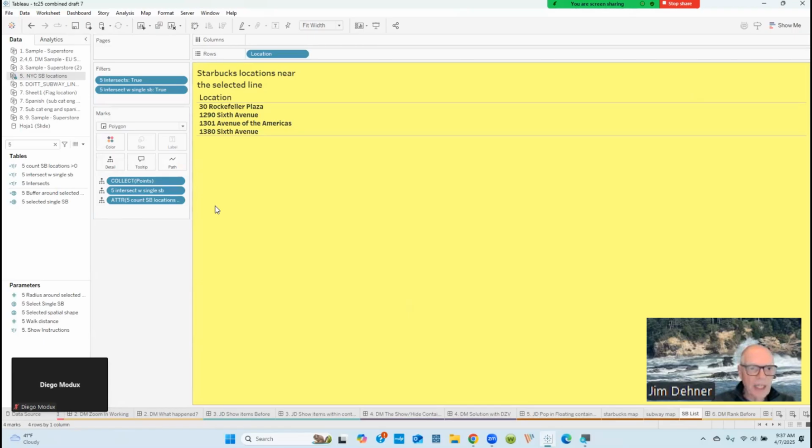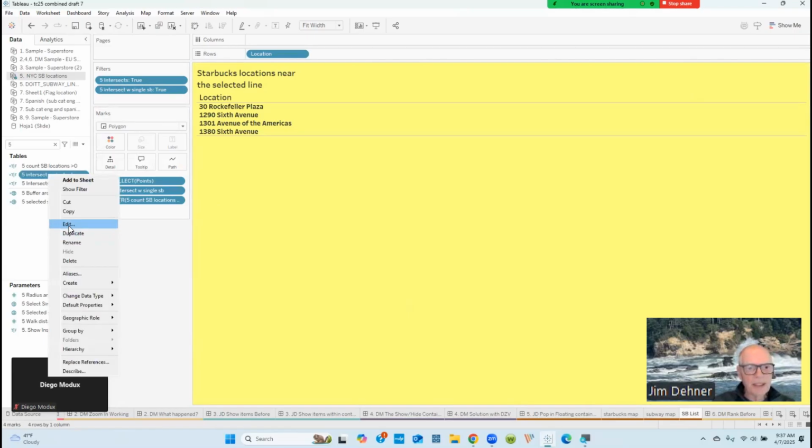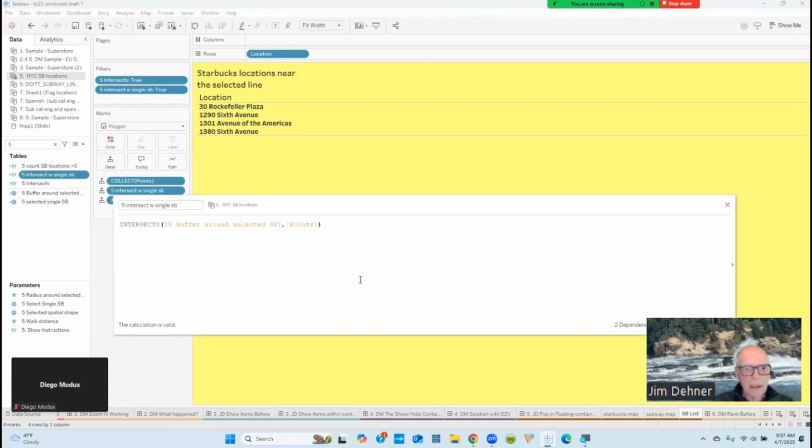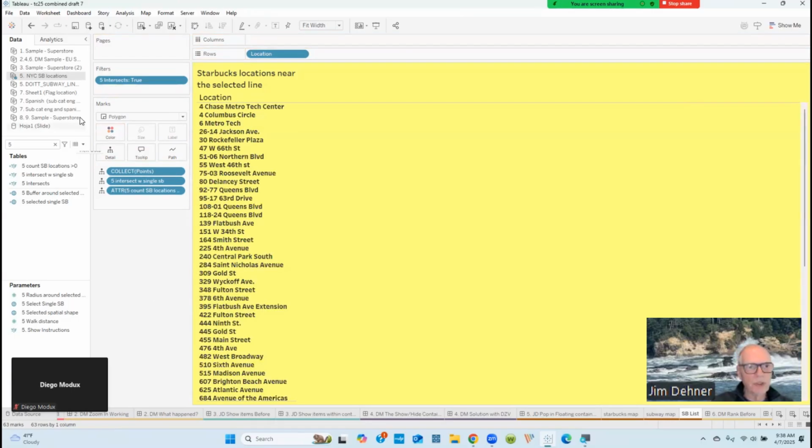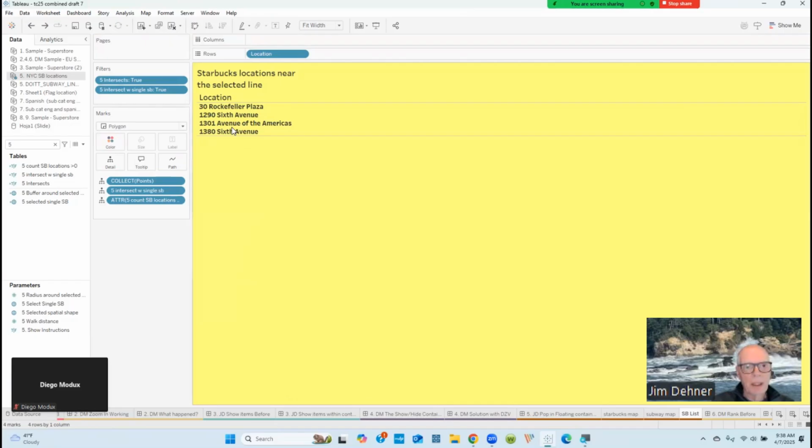I've got this list of Starbucks locations, and if you remember, this formula is just an intersect, and it says, check all those locations, and if the Starbucks location is within that buffer zone around the one that I selected, then return a true. If not, return a false. And I've just set the filter here to true. If I were to remove that, you'd see all the Starbucks locations in New York City. When it's a true, we only see the ones that are in proximity. And that's all there is to it.